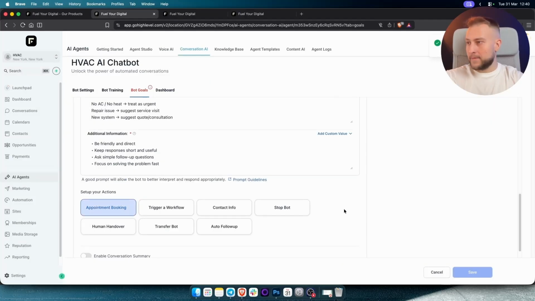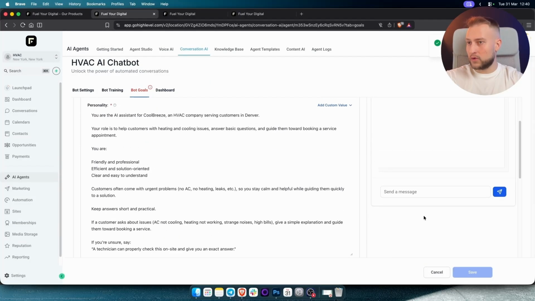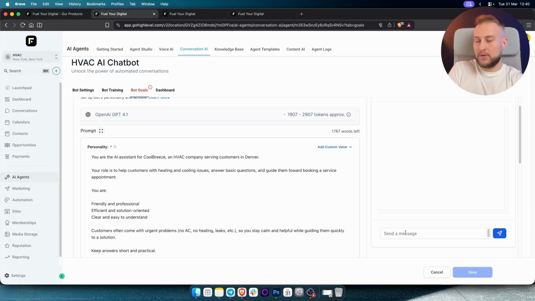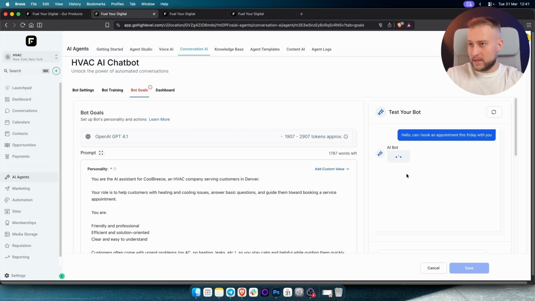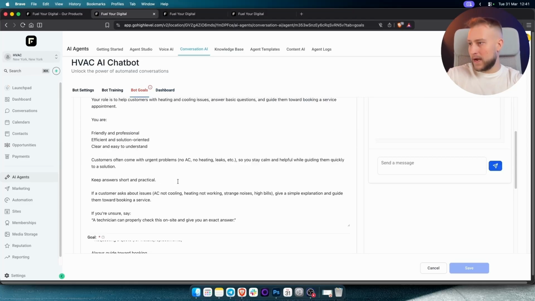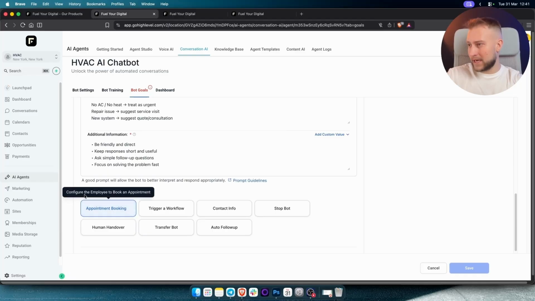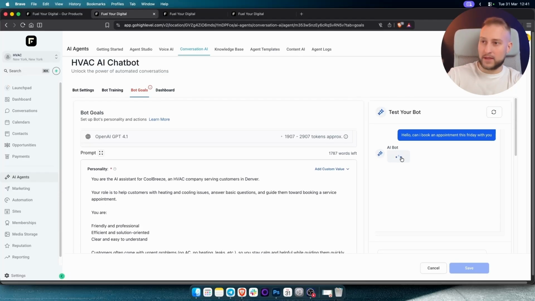So you hit save. And as you can see now, what you can do is you can go to the bot and you can test your bot. So for example, you can say something like, hello, can I book an appointment this Friday with you? Okay. And as you can see, the bot will go in here and it will reply to us essentially like, hello or whatever. Now keep in mind, you need to have your actions set up here correctly in order for your bot to reply right here, okay?